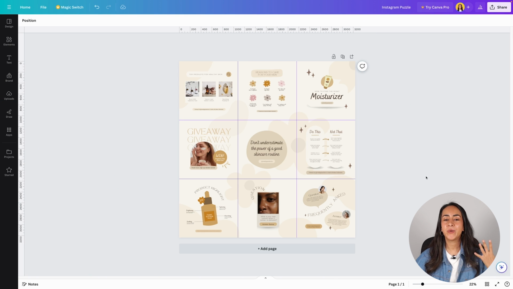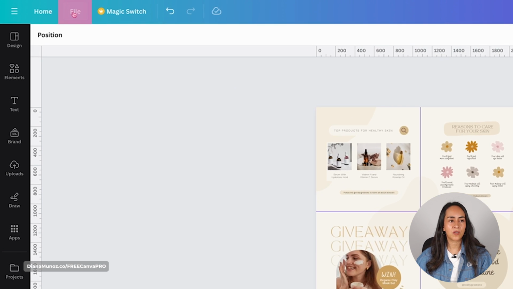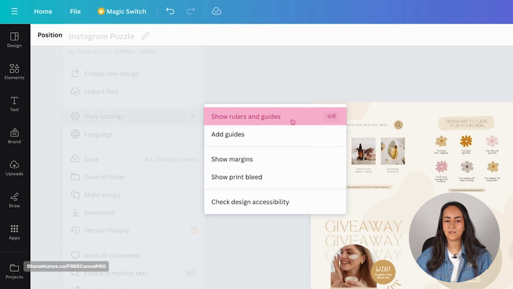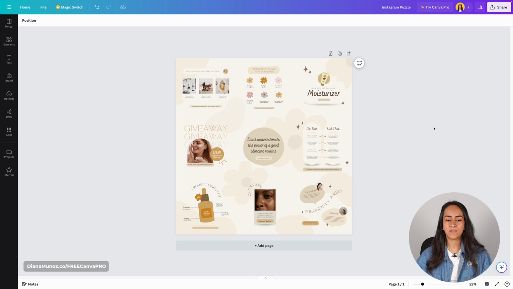Now we're going to download this design right here. Remember that these purple lines, we are not going to see them once we download the design because these are only guides, but you can remove them before downloading so you can see exactly how your puzzle is going to look on your Instagram feed. For this, you are going again to File, View Settings, and then select Show Rulers and Guides. This is going to deactivate them, and now you can see your final puzzle.